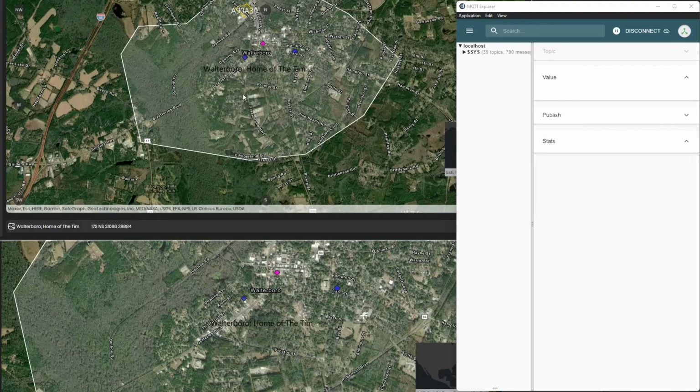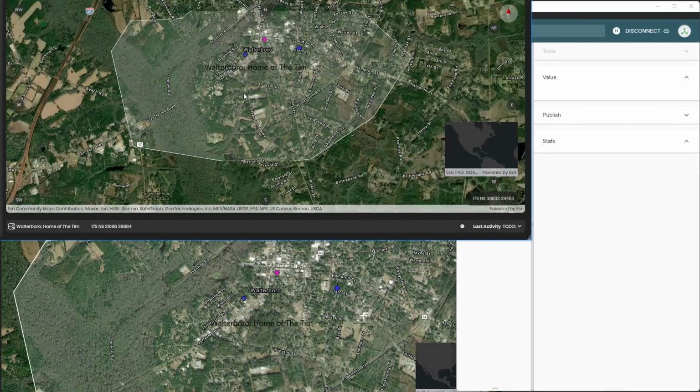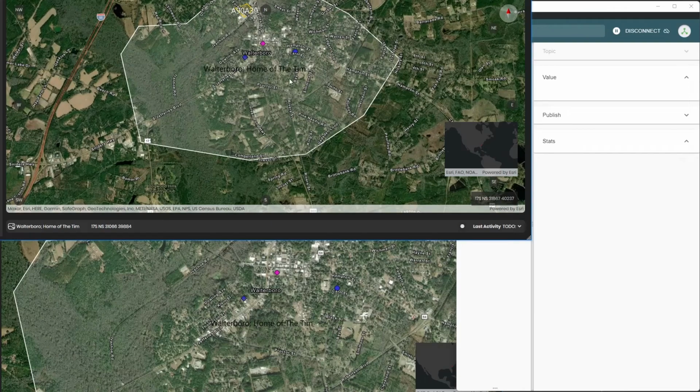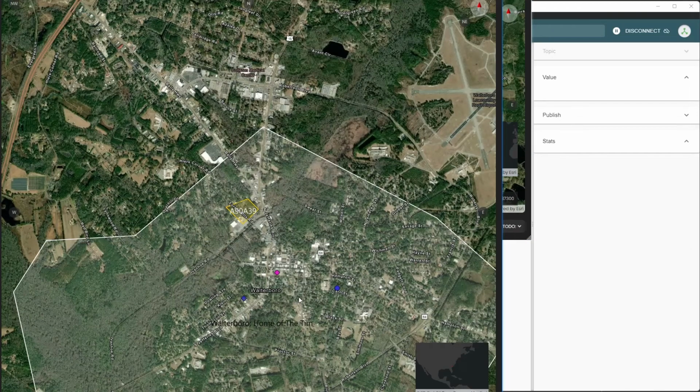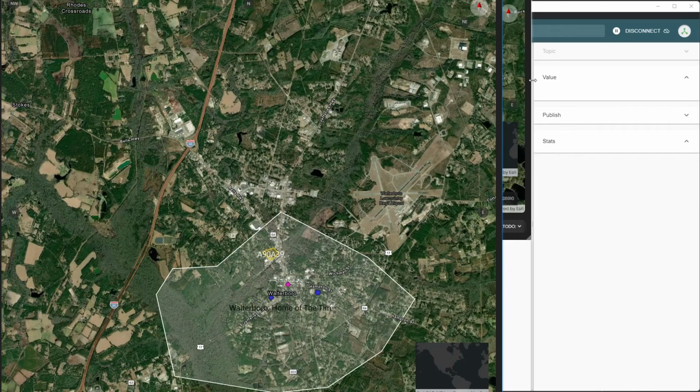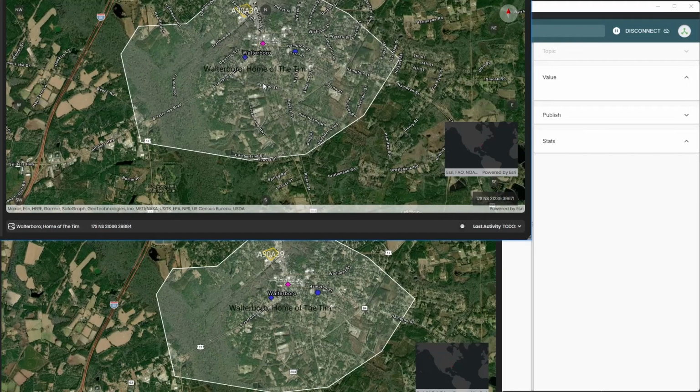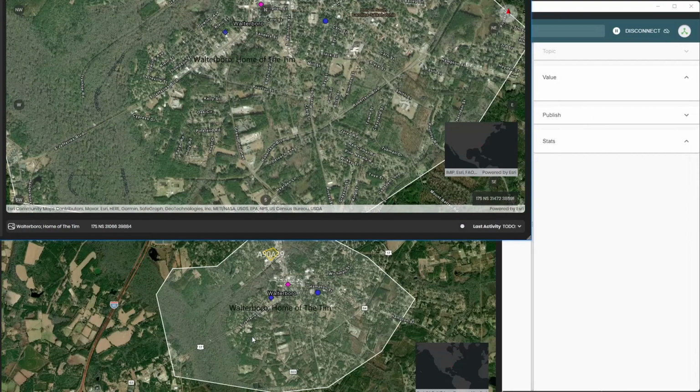So I've got this top instance here where I can zoom in and out. I can do things on this map, and I have a second instance of the same application running here, but they work independently of each other. If I zoom in this one, it does not impact that one.